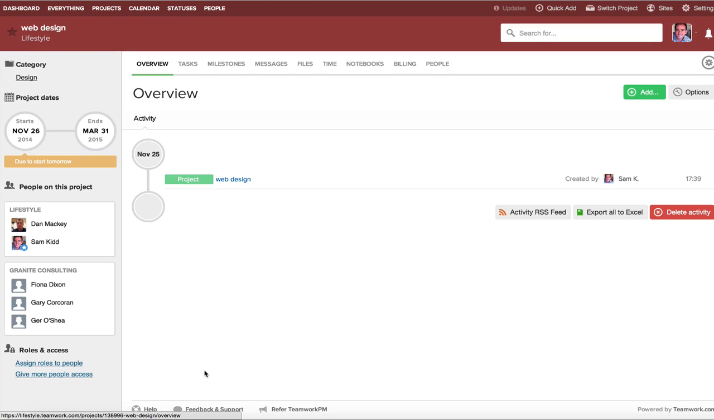So the overview just gives an activity stream of everything that's happened on the project. As items are added, deleted, completed, you just get a running stream of everything that's been going on. So you don't need to worry too much about that at the start. It can be a little bit confusing as you see tasks and tasks added. So you don't really work from the overview. It's merely just for looking back over and just seeing what's happened and what's changed on the project.